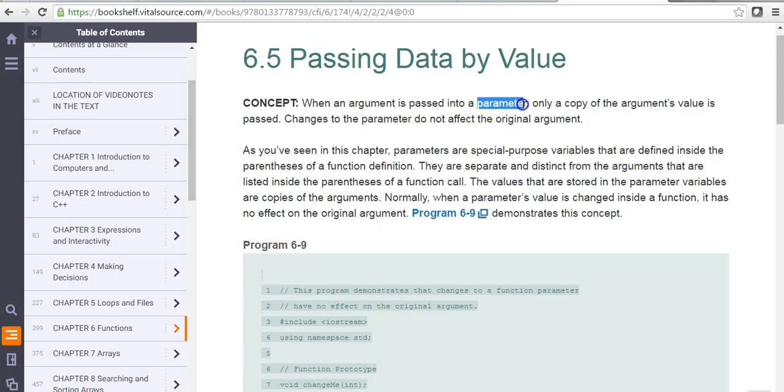So again, I don't want you to get confused by this. Just remember that's how this works. You can kind of think of them as almost being one and the same, and to be honest with you, I do. It's just that technically there's a slight difference between what's considered an argument and a parameter. But regardless, the important part is that a copy of the argument's value is passed.